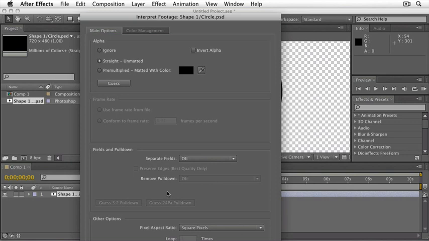In this video, due to my monitor resolution, I have my Interpret Footage dialog box partially off screen. When you use the Interpret Footage dialog, you will see the OK button on the bottom of the dialog box. When you're done, just click OK.